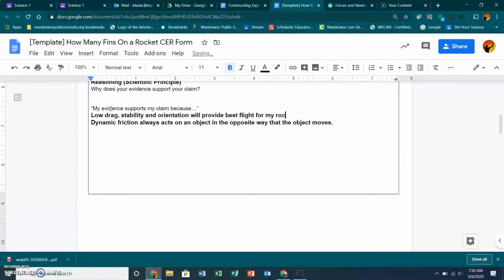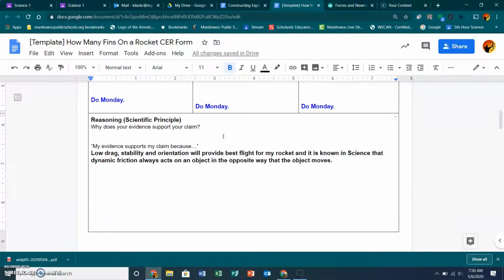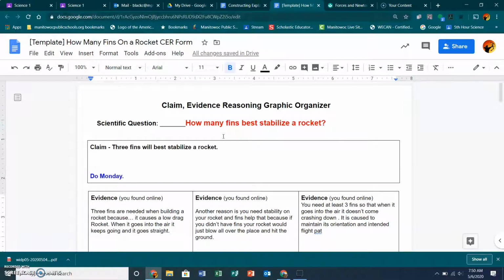for my rocket. And I always like to have some sort of segue into the scientific principle that I have listed here at the bottom. And it is known in science that, and then I'm going to get rid of the capital D because now, that dynamic friction always acts on an object in the opposite way. So this is meant to be a brief little explanation. I'm not asking too much.